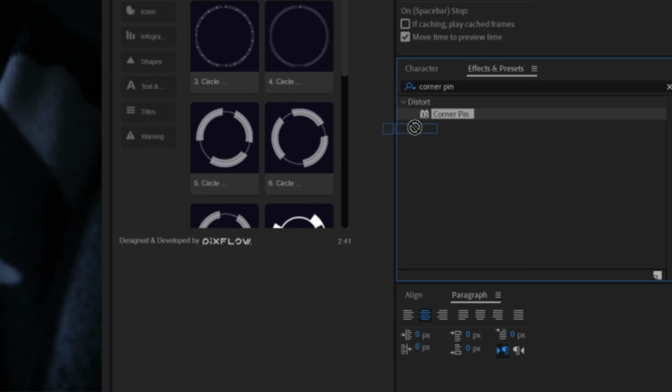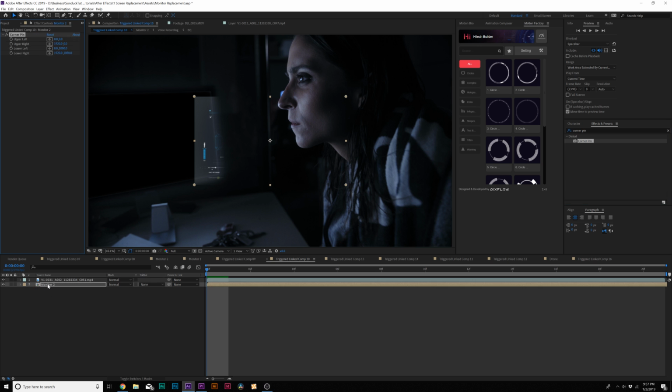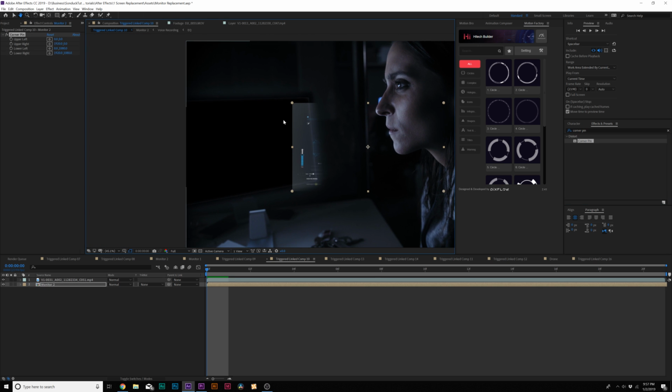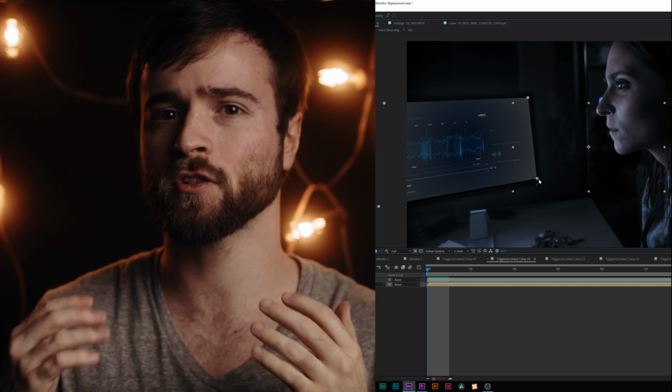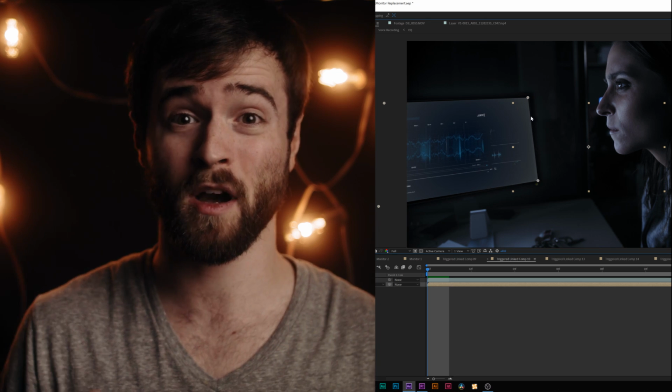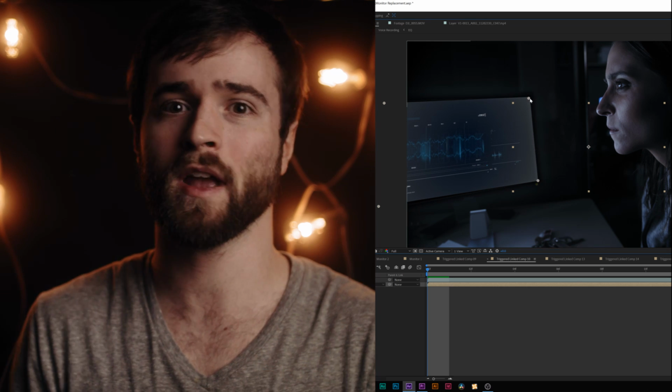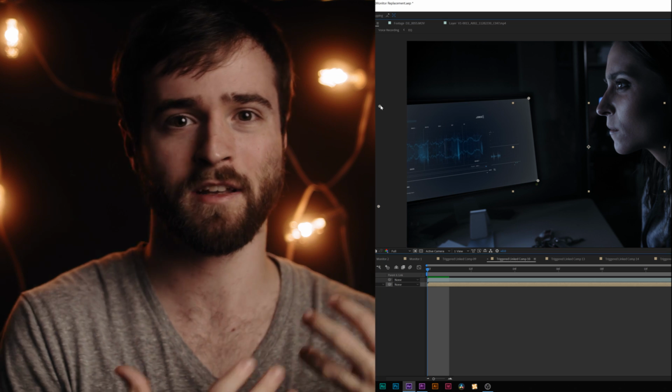Now we'll use the corner pin effect and bring it into our display. We'll use these points here to set this image exactly where it needs to be. So make sure those four corner pins match the corners of your monitor, and it's no problem at all. You don't have to do any other transform adjusting to make your screen match your shot.